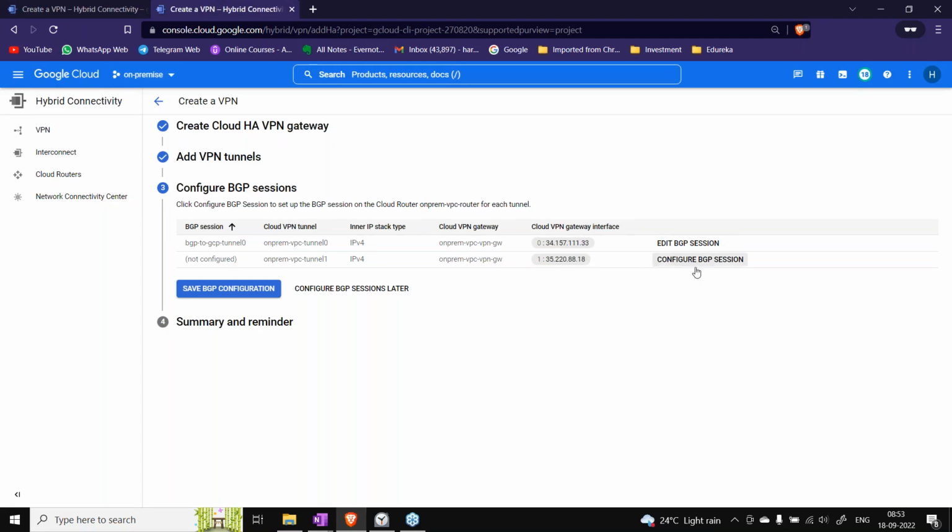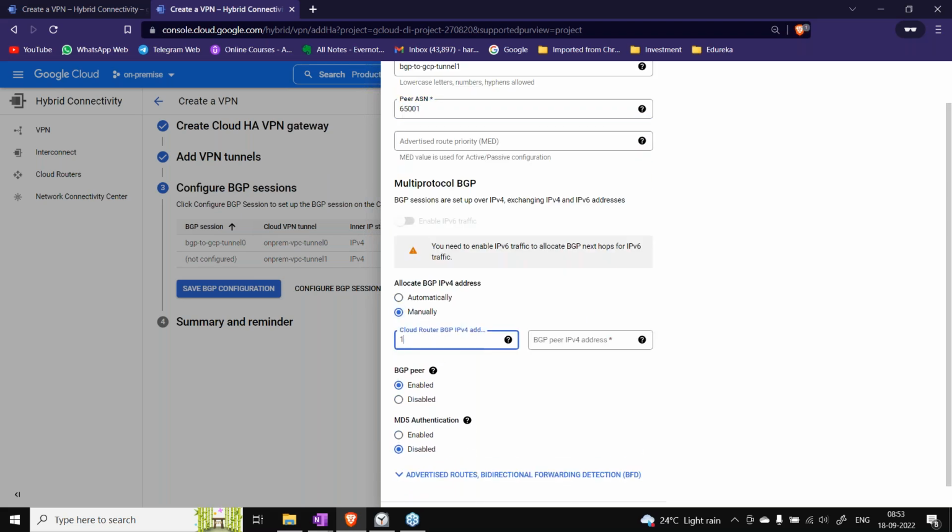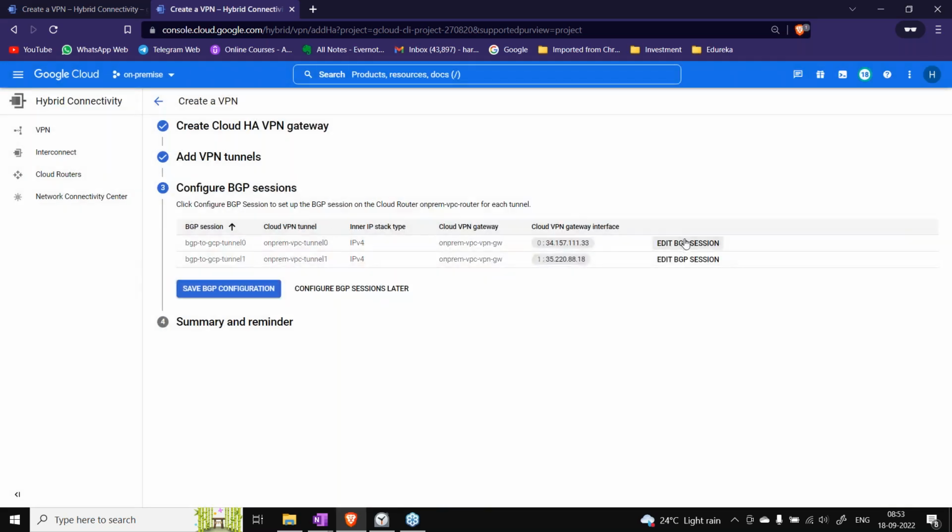So let's go to the on-premise side and configure the other part of that: BGP to GCP, and this is for tunnel 1. 65001 was the ASN for the GCP one. Manually, and I'll give the reverse of that here: 169.254.1.2, and the peer is 169.254.1.1. That's it. So you have configured all four BGP sessions. Let's save both of them.